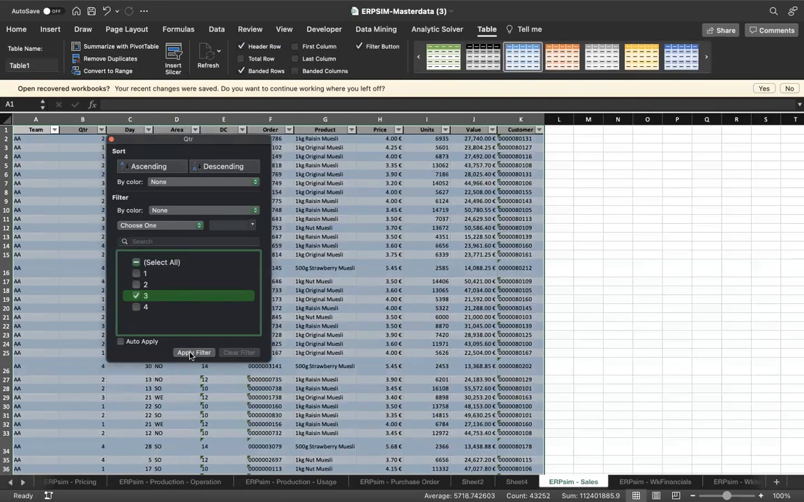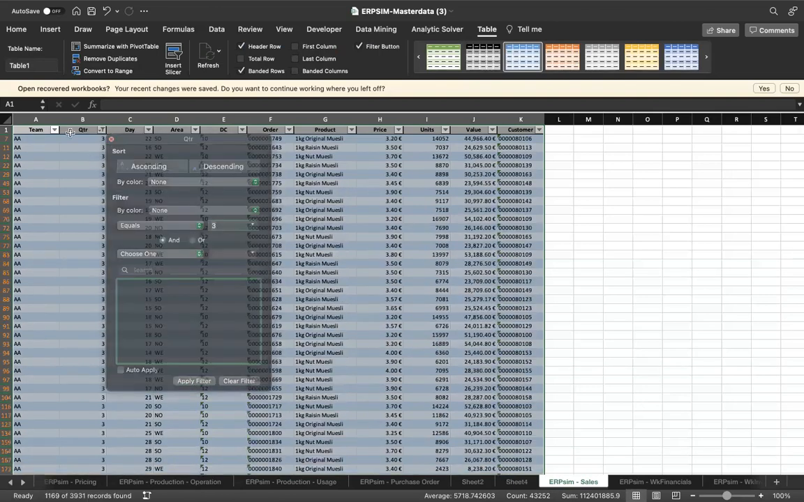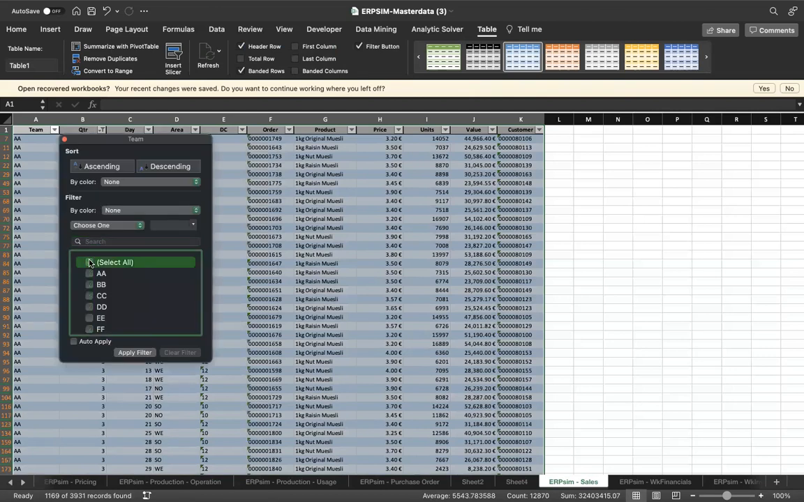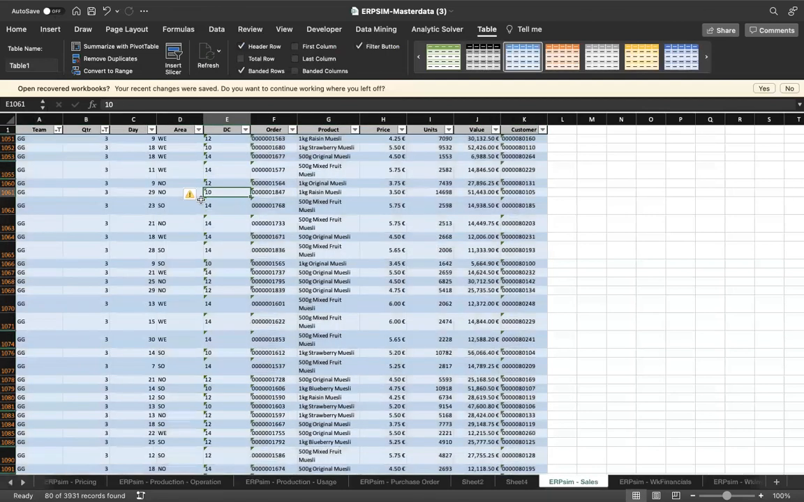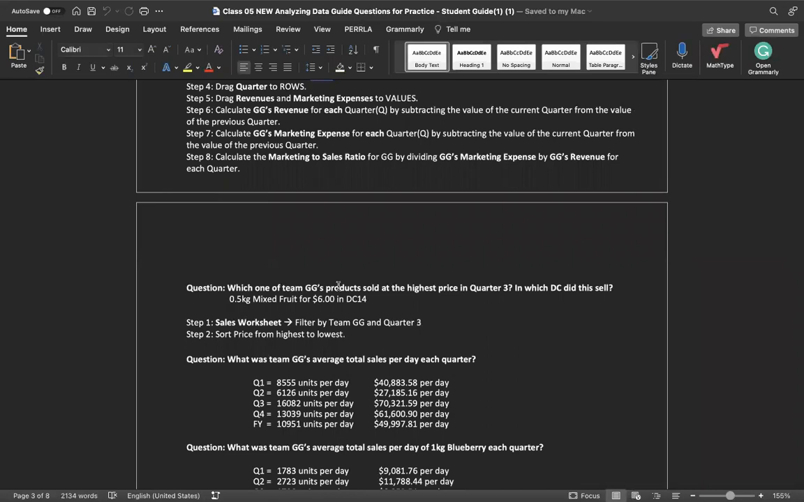Oh, right. Here you have to press apply filter. I didn't press apply filter when I was selecting the team, so I'll do that again. Tmgg, apply filter. Okay, so now we have Tmgg quarter 3, and we want to know all the products. We don't have to filter the products at the highest price.